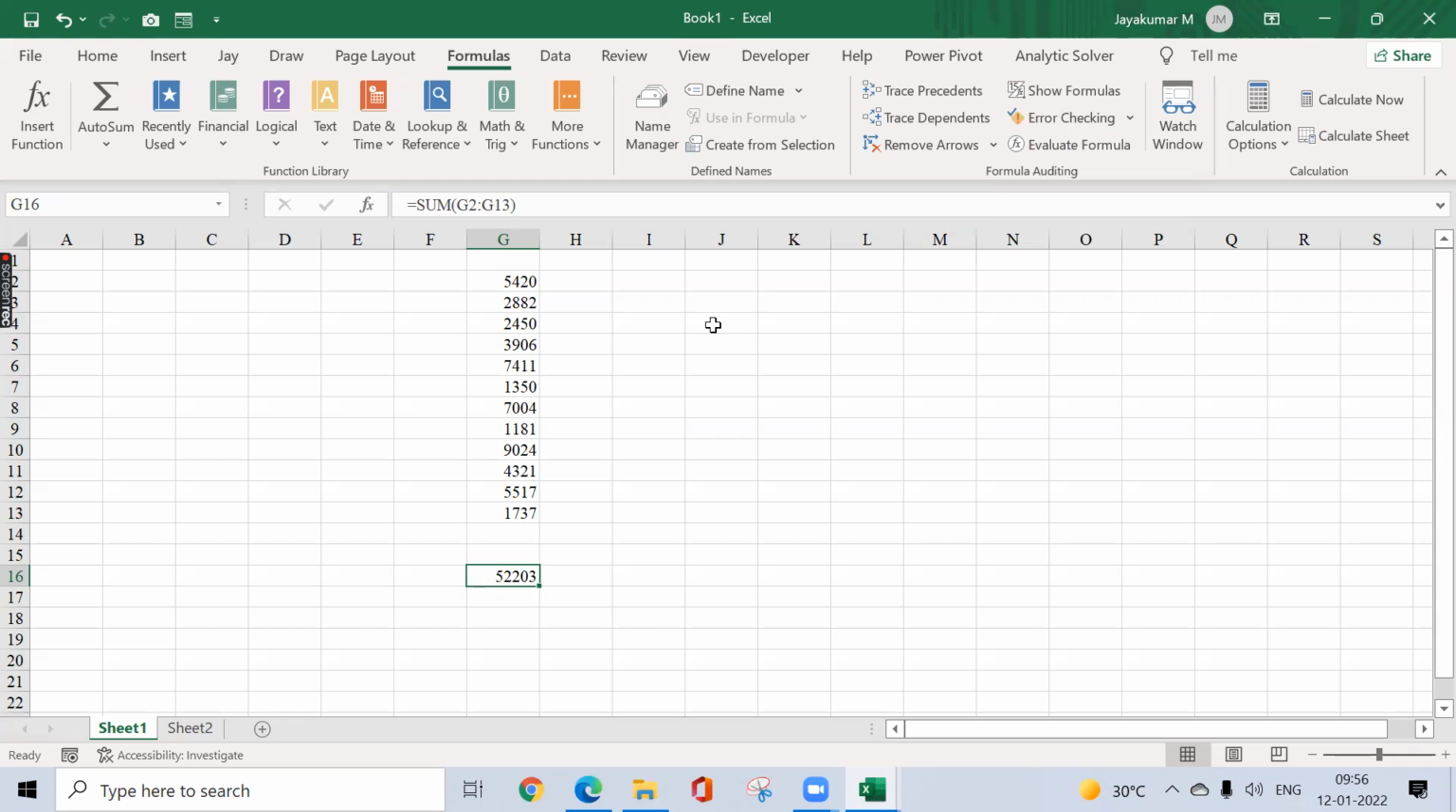Circular reference error means a simple error where you are adding an additional range to your data set, including the formula area, you are selecting it. That is called a circular reference error. Right? So any doubt so far about the circular reference error?